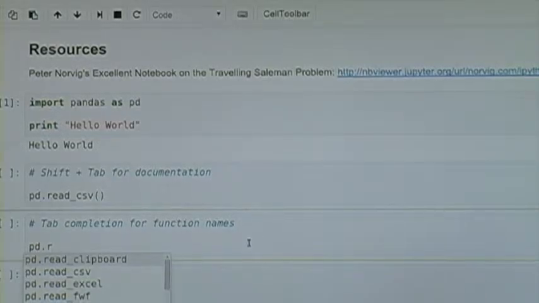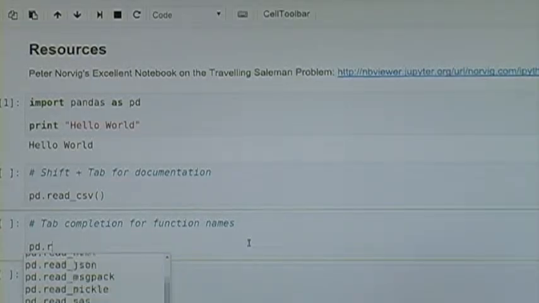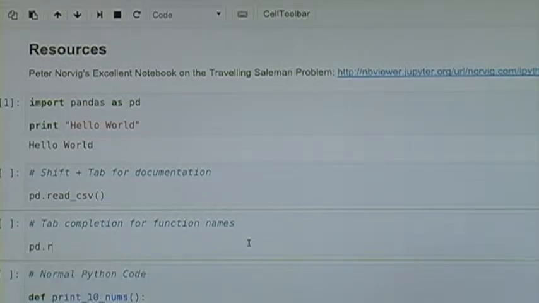Also it gives you tab completion. So if you need to understand what methods are available in a particular module or class, all of that's available.